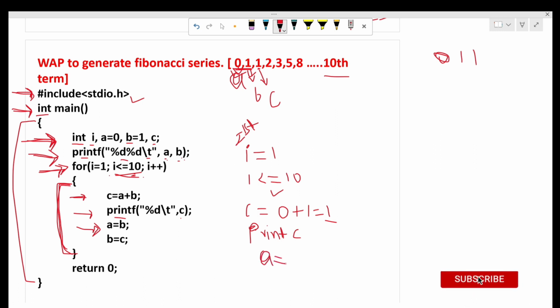The value of b is there, you can see there. This is the value of b, isn't it? Sorry, this is the value of b. Yeah, 1 is the value of b, so a equal to 1. And similarly, b equal to c.